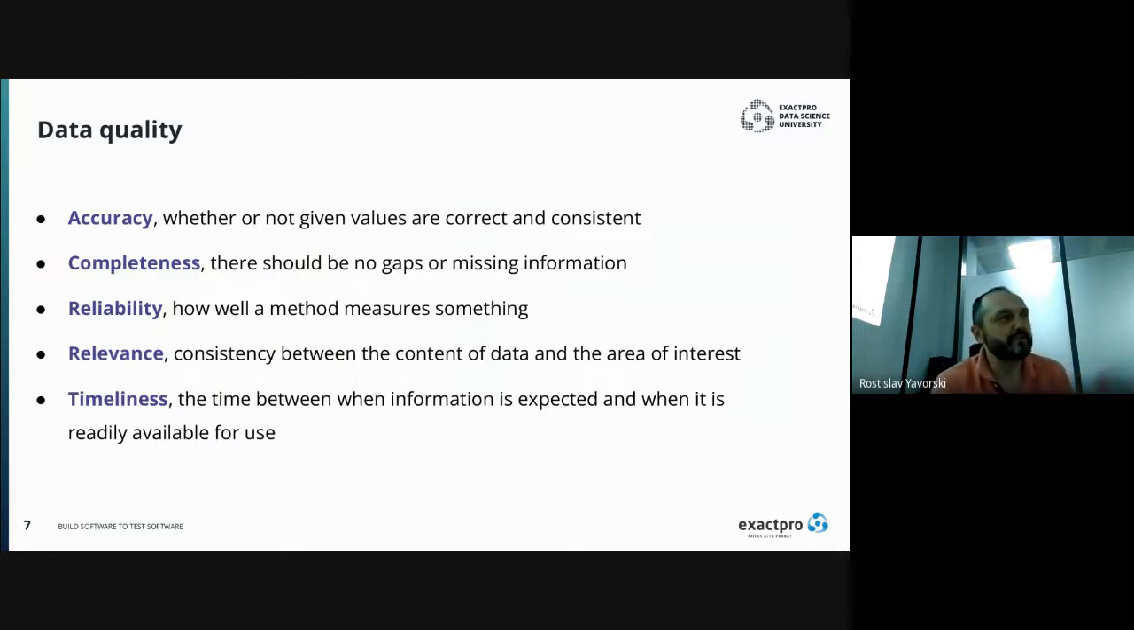Second is completeness, very close to accuracy. Sometimes you have gaps or missing information. Again, it depends on your application domain. Sometimes half of your data might be incomplete. For example, in a statistical survey, every second person would probably skip some question, because they don't like it or prefer to skip it. In some domains, maybe 80% of your job is to work with missing information.